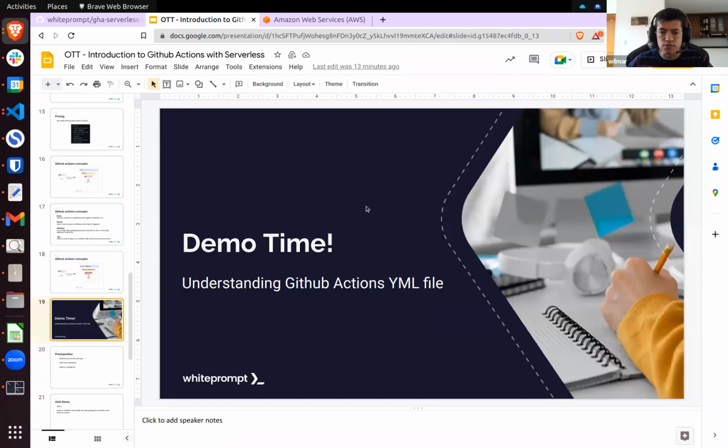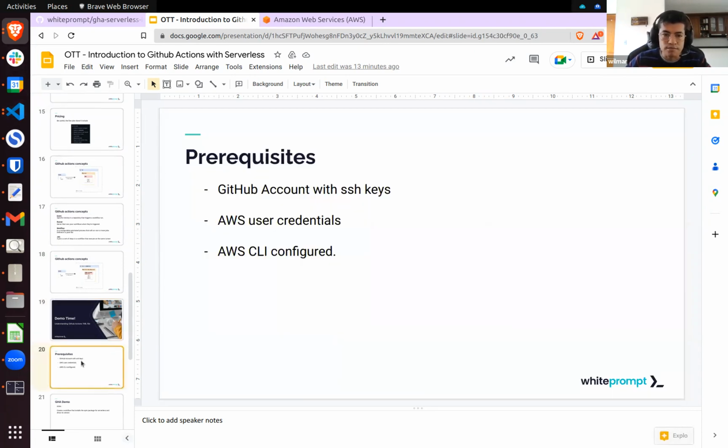So in order for you to understand the YAML file definition, let's go to a quick demo. What I'm going to do now is create a simple YAML file with a definition for a simple pipeline. In order for somebody to run this demo, it's required to have a GitHub account with SSH keys, AWS credentials, and AWS CLI configured.